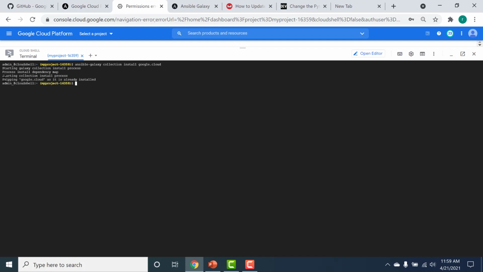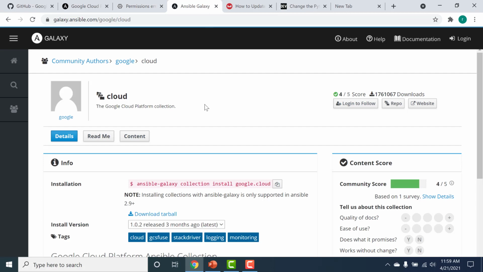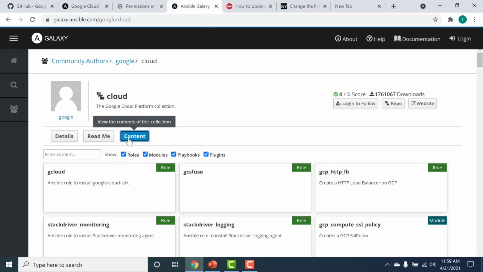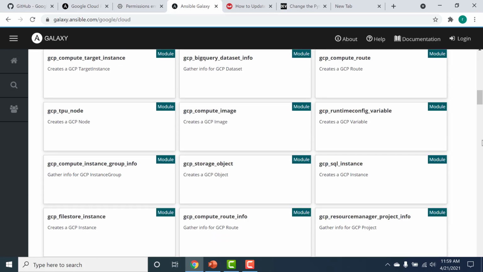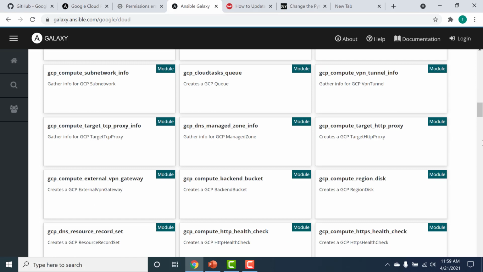So I have already installed it, so it's just giving me a skipping google.cloud as it's already been installed. If it's not present, then it would install these particular collections that Google provides you. So let's go back to the contents of this particular collection of modules. It contains quite a lot of modules that you can use.